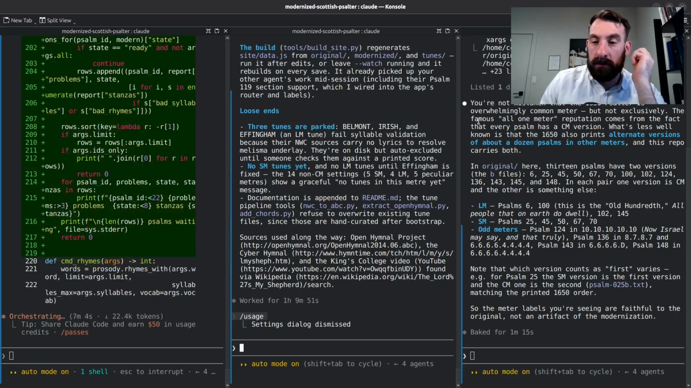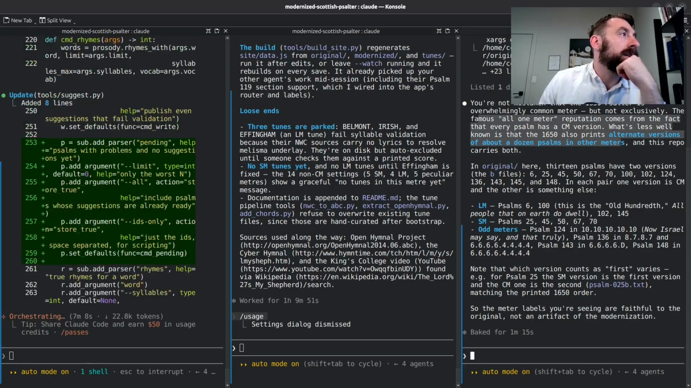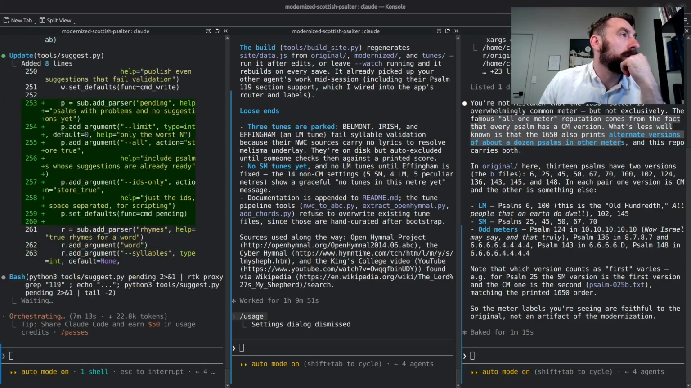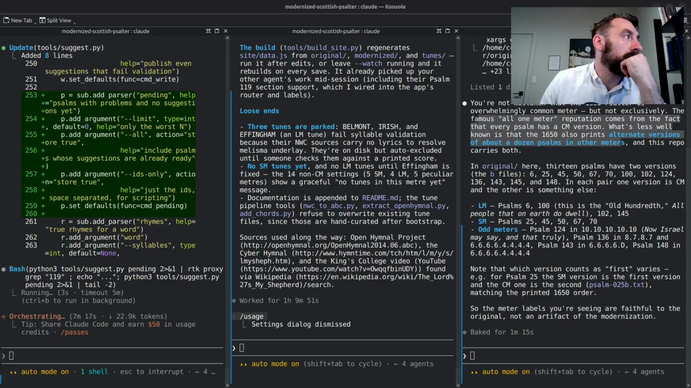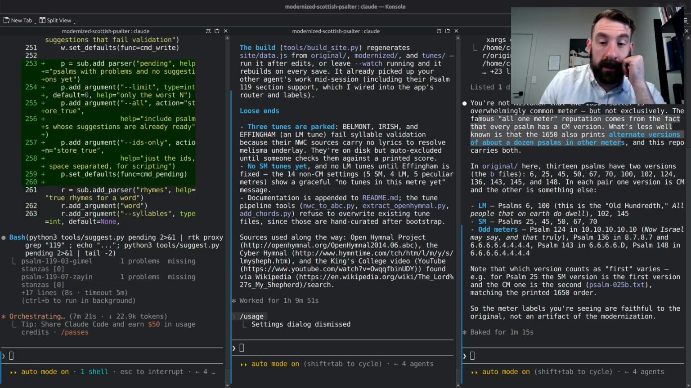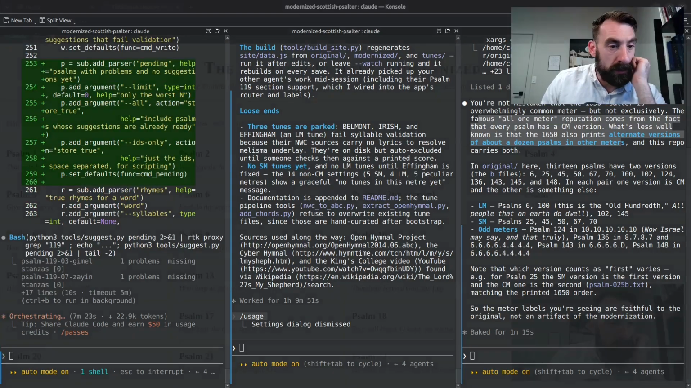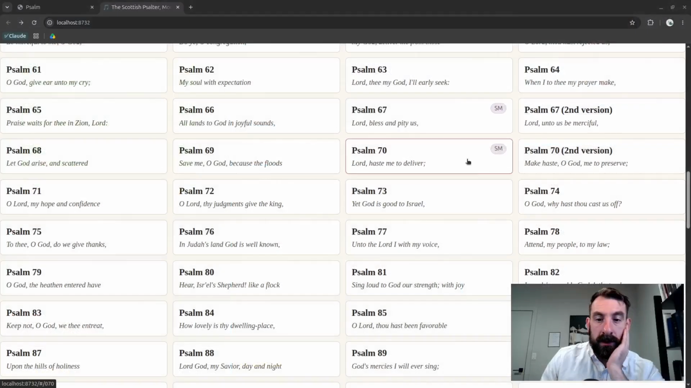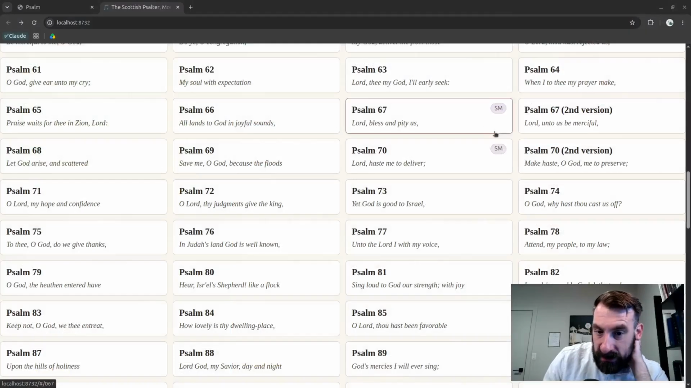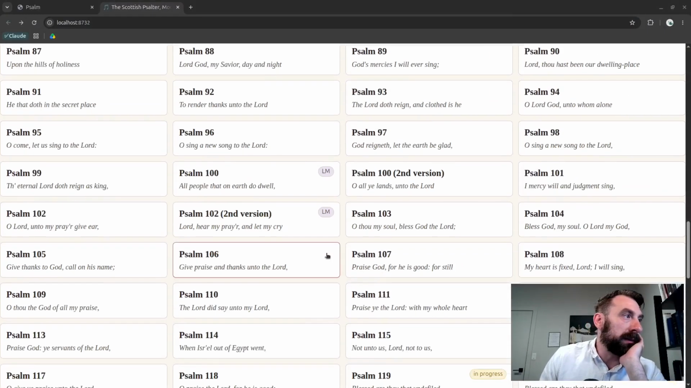Okay, so apparently there are a few alternate versions. Let me figure that out. So Psalm 25 is short meter and long meter. Okay. Psalm 50 has both. Interesting. Psalm 67 has both. Yeah, so, oh, whoops, I'm not showing you the monitor, but as you can see, each one of these that has a different meter also has a second version that is in common meter. Interesting.